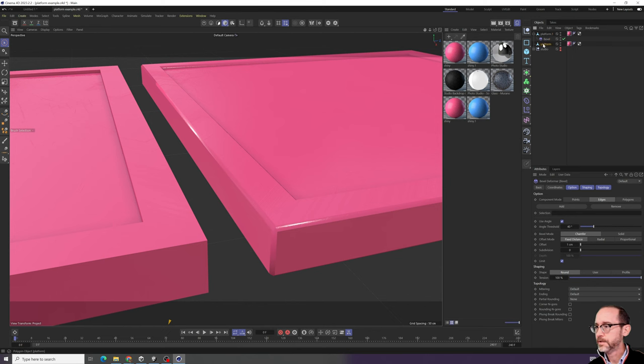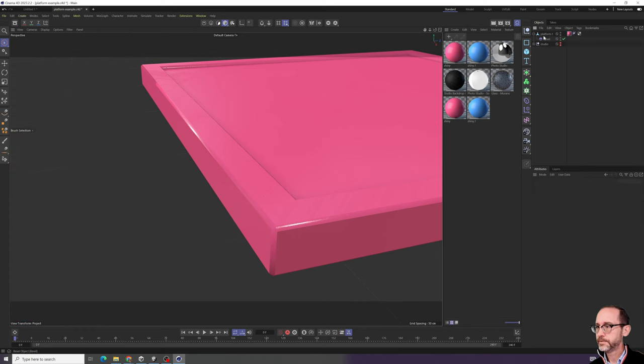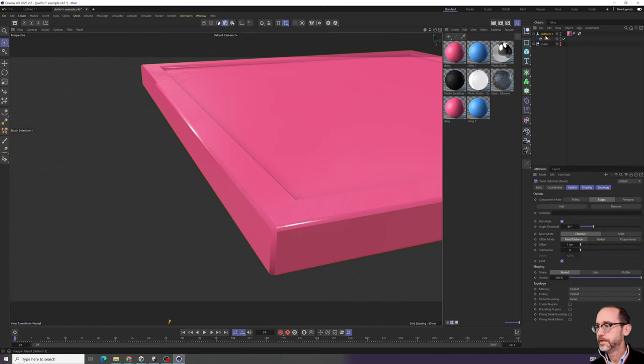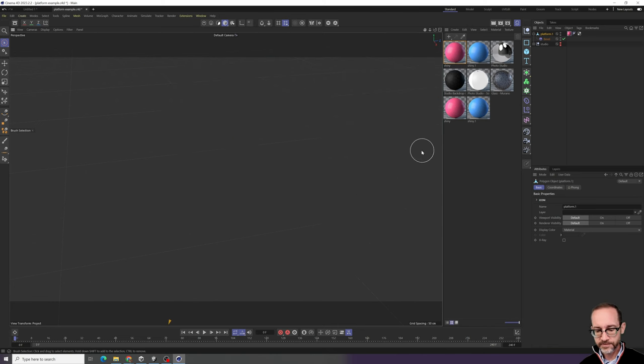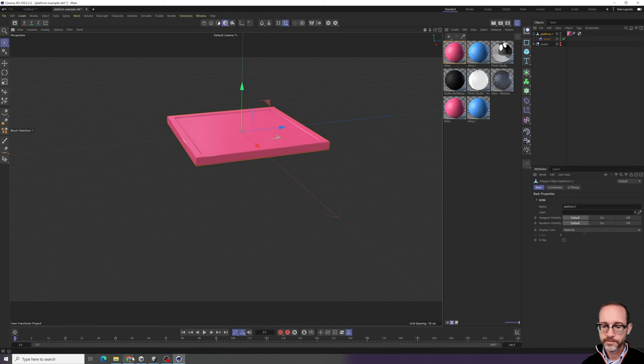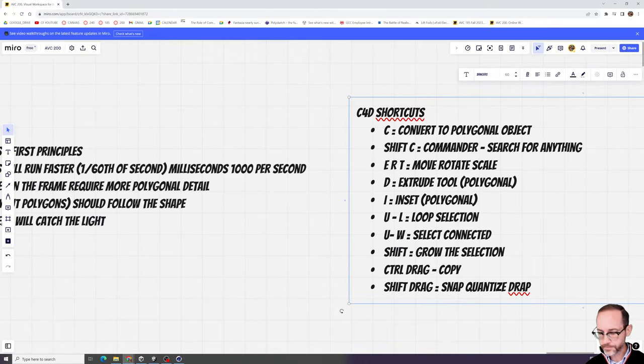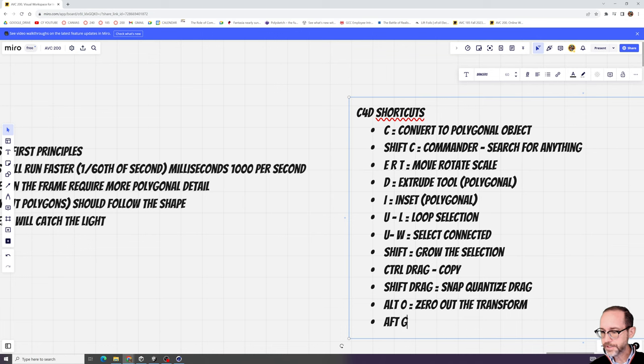Let's go ahead and delete this one, look at this one. I wanna move it back to the center. And so I'm gonna select it and press Alt Zero, which centers it back to the center of the screen. Let's put some more on the list here. Alt Zero is going to zero out the transform, and Alt G will group things together. Not ground. Group.